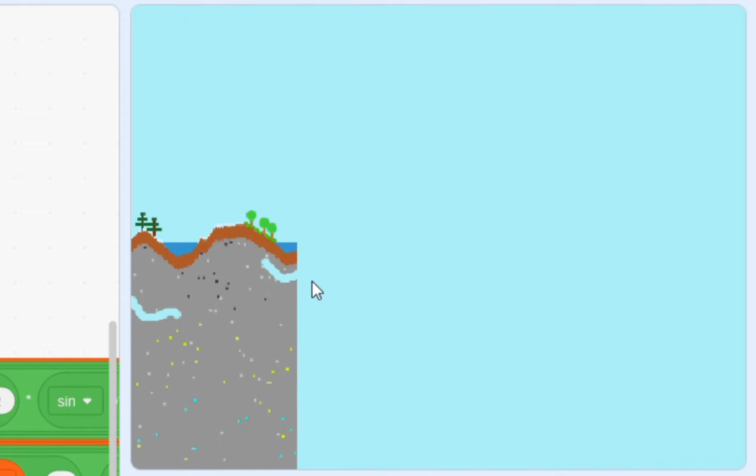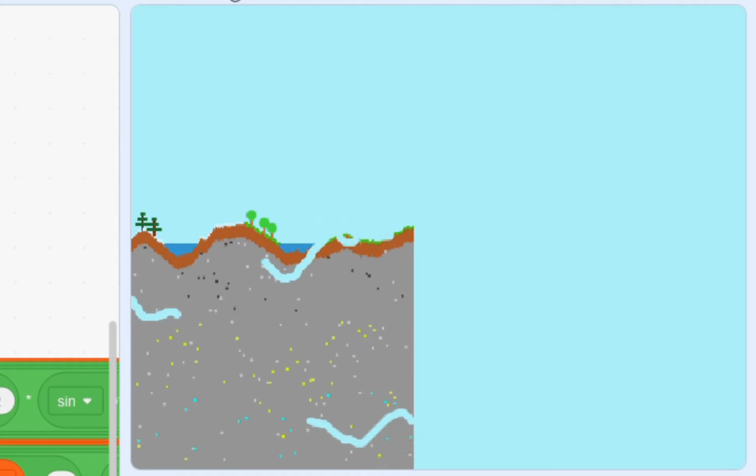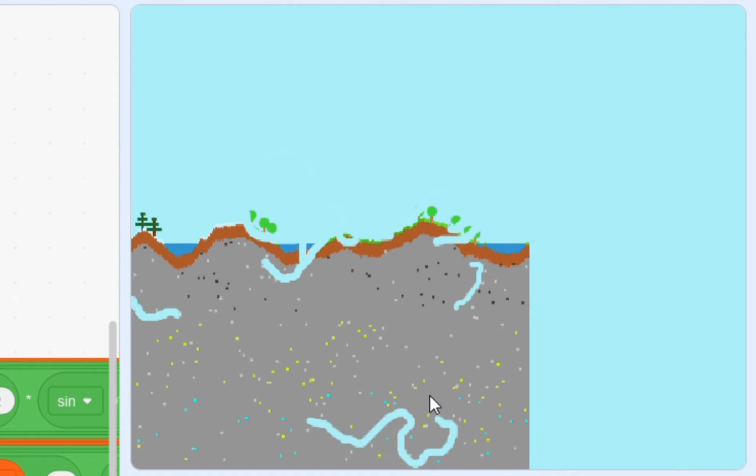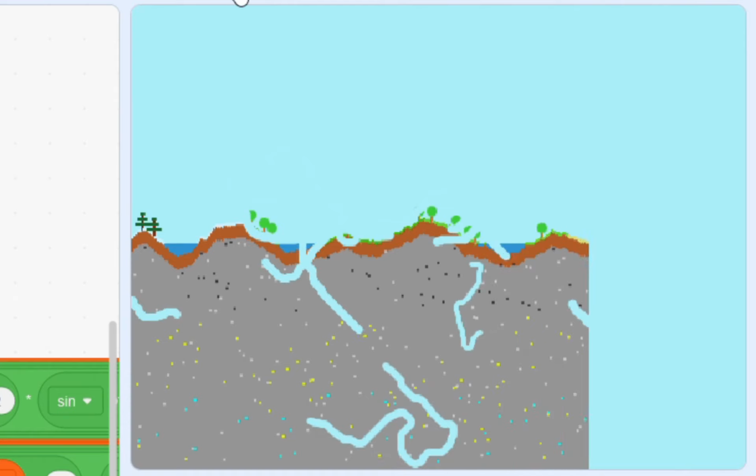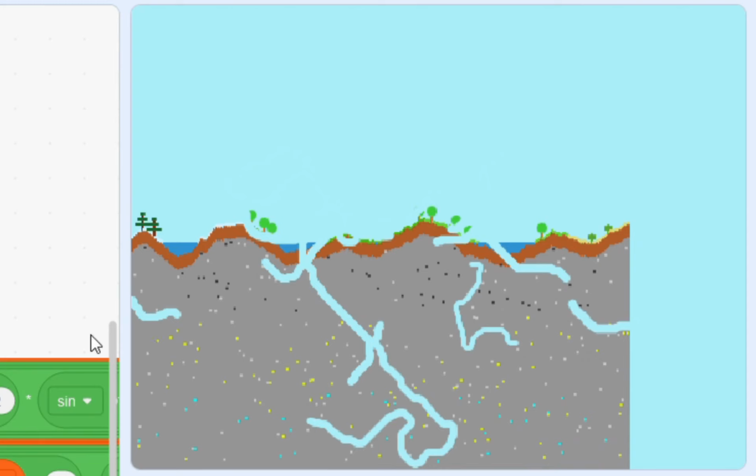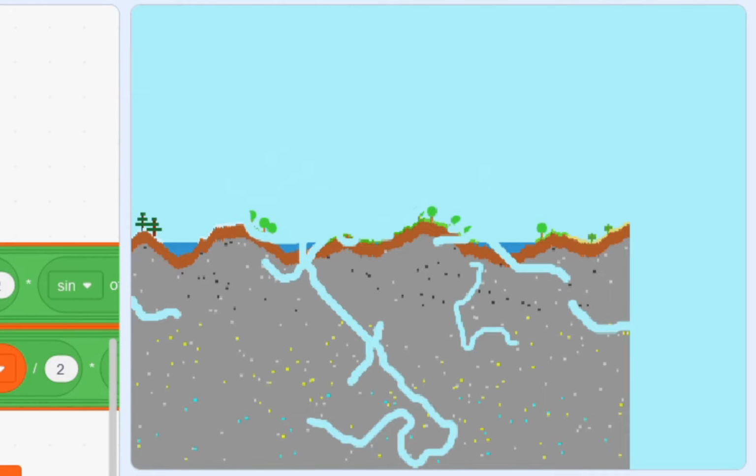Okay, let us run this. So as you can see, the caves are making little cavey things. It's not a great way to describe it, but there we go. They are squiggling around. Okay, now I would like to end the caves sometimes, so they don't just continue to infinity.